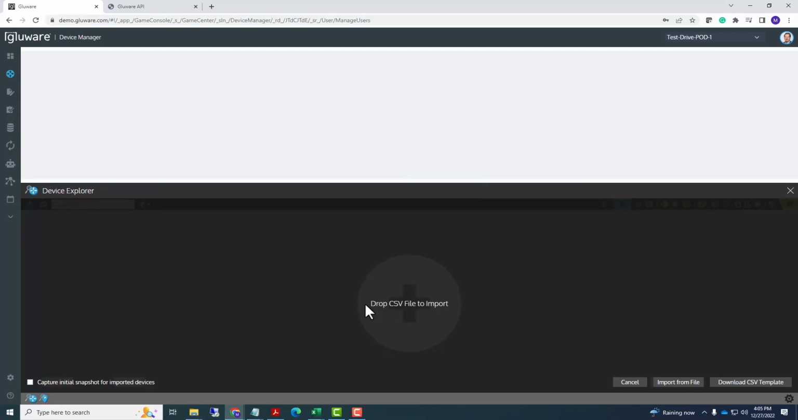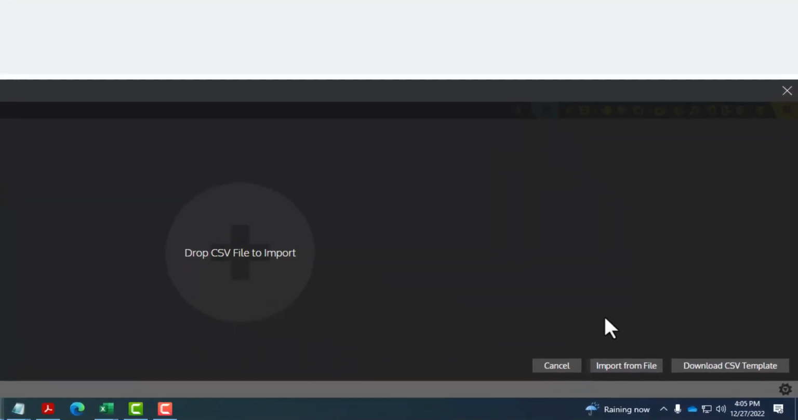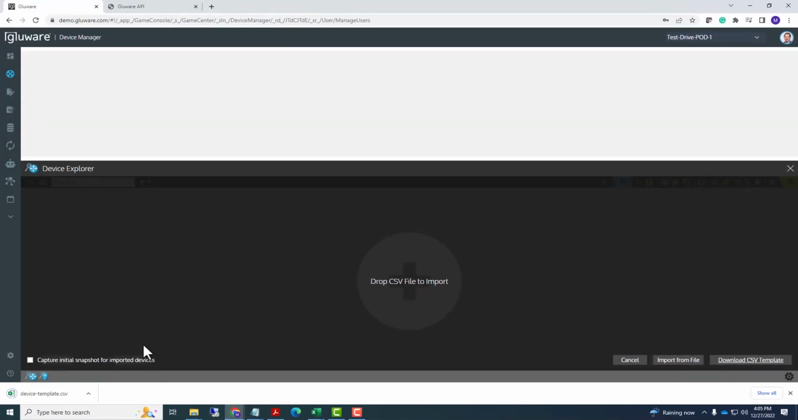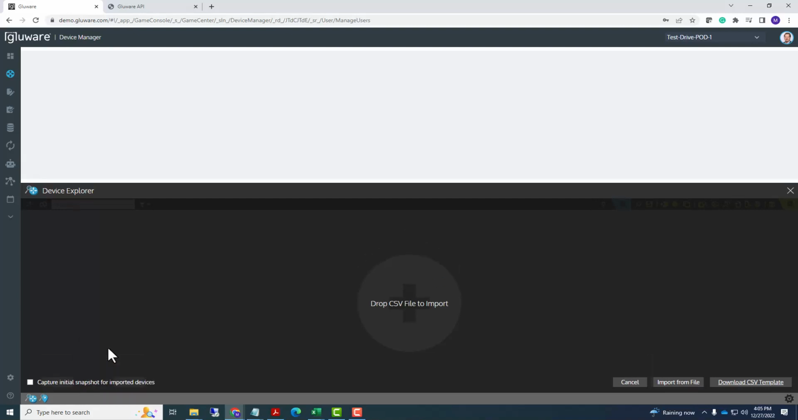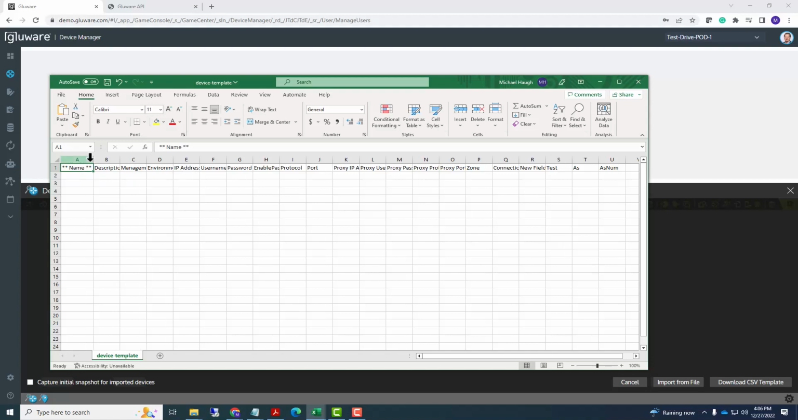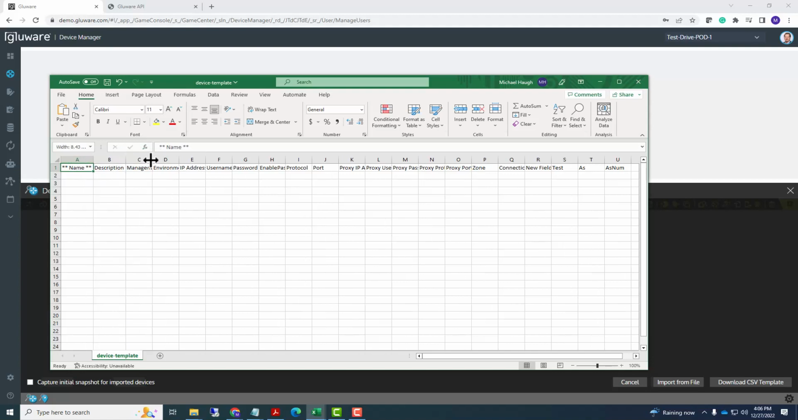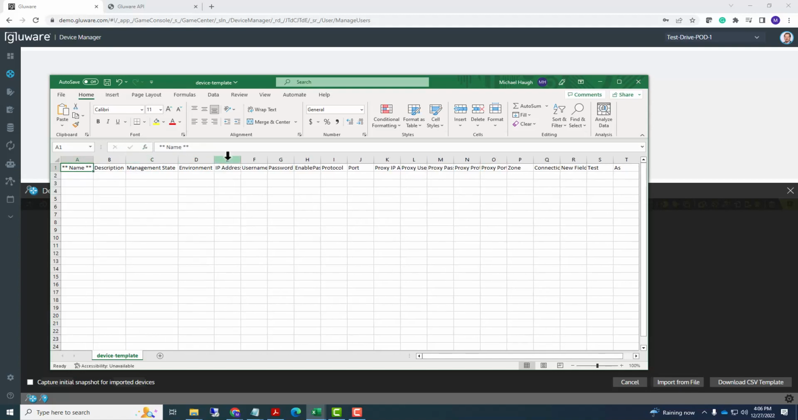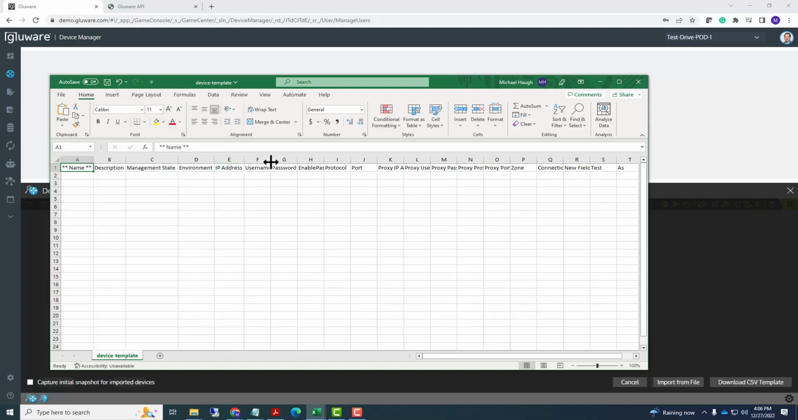And now I'm prompted to drop a CSV file to import. I may have that file, I may need a file, or I may need to format a file into the required format for import. If you need the template, just click download CSV template. It will download onto your machine, and then you can open the template. It will open that in your CSV viewer, in my case Excel, and I have required field name, then optional fields like name, description, management state, environment, IP address, username, password.